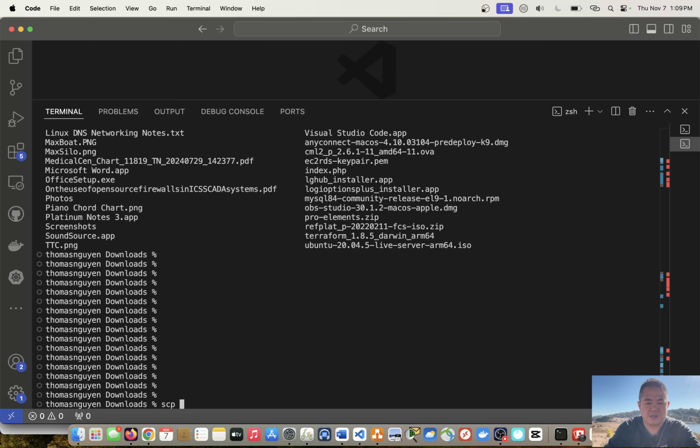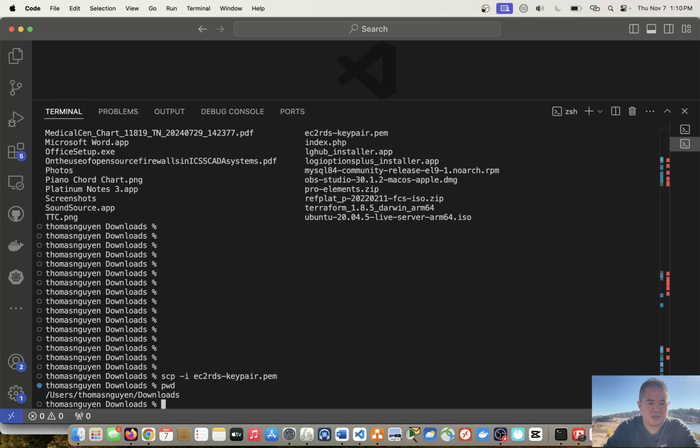So we'll go scp -i, and then we need that key pair, EC2 RDS key pair, and then we need to put the path here of my current directory, which is, that's the directory right there. Oh, so I'll do this, and then I'll use my current directory, and then the file name that I want to upload.